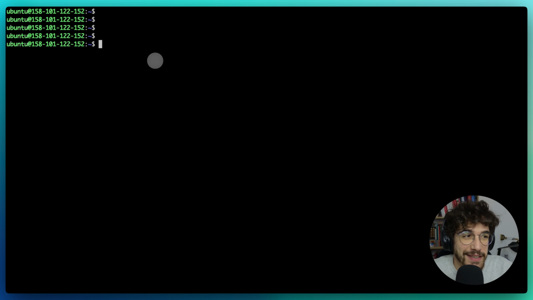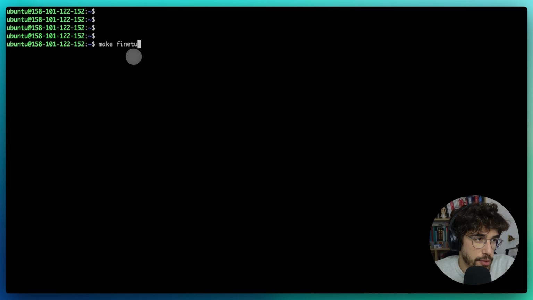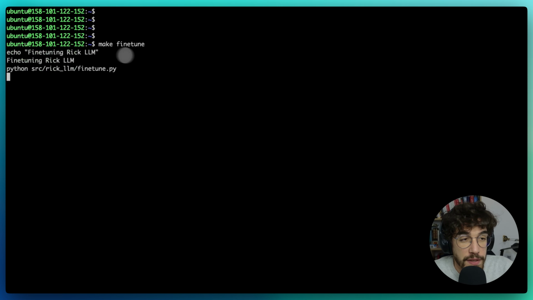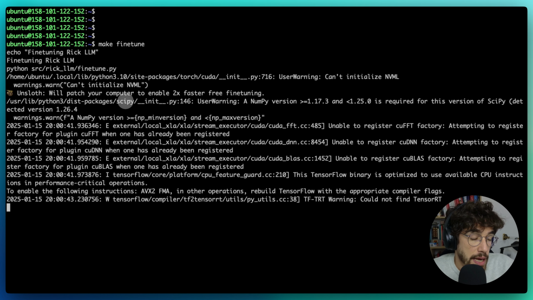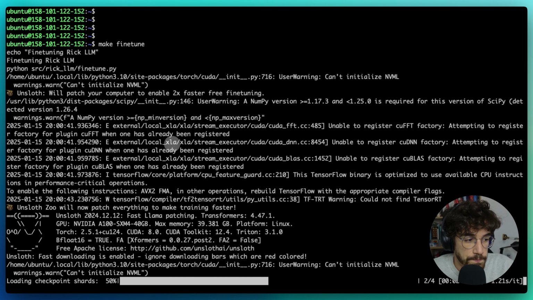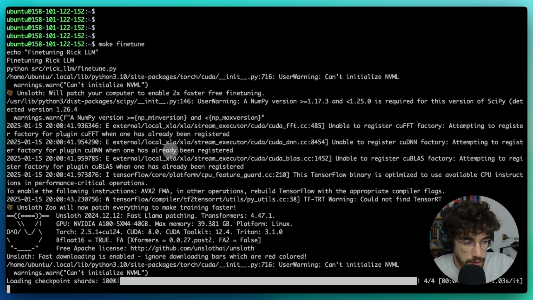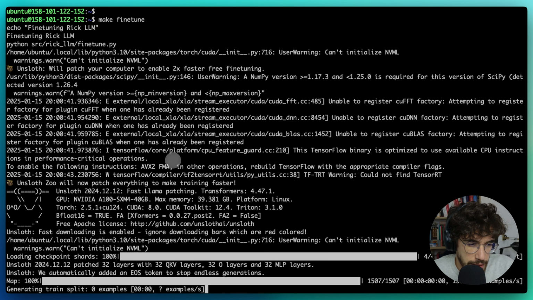Okay, so here we are in the fun part of this project, fine-tuning Llama 3.1, that we can achieve with a very simple command, make fine-tune. This command is just going to run the source ricklm finetune.py, which we already know, and as the output is going to push both the GGUF file and also the model file into Hugging Face, into my organization, the Neural Maze organization. So yeah, let's wait for a little bit to see that everything is working as expected.